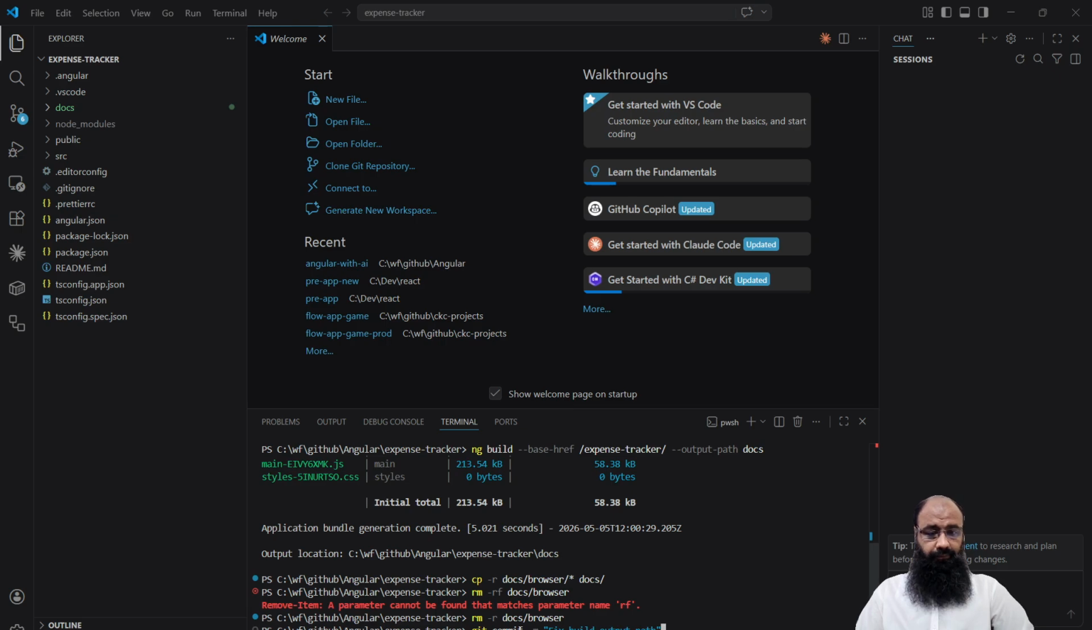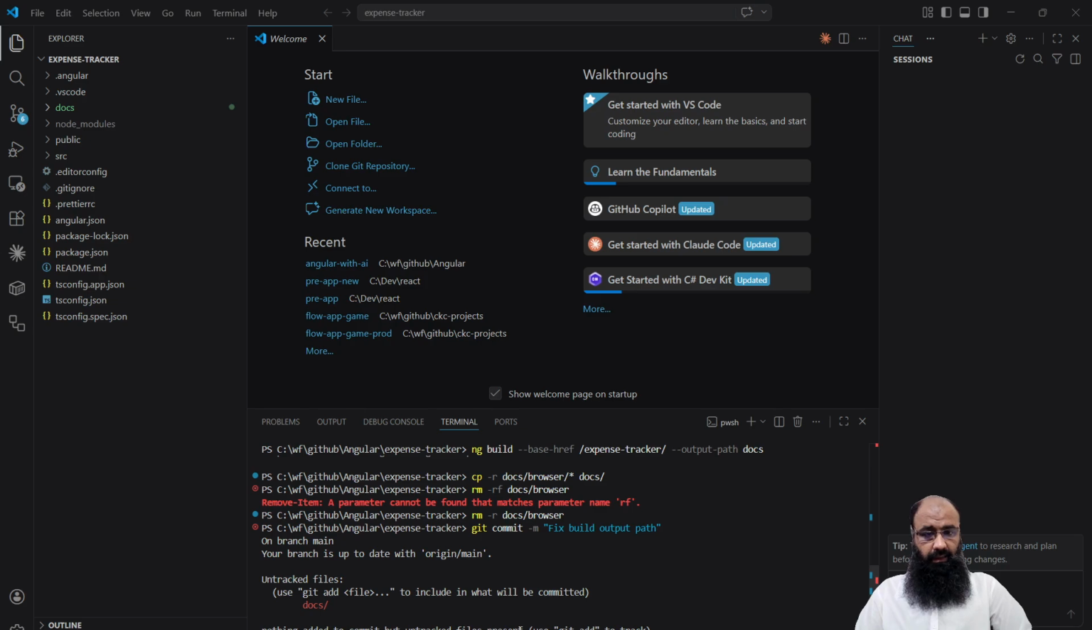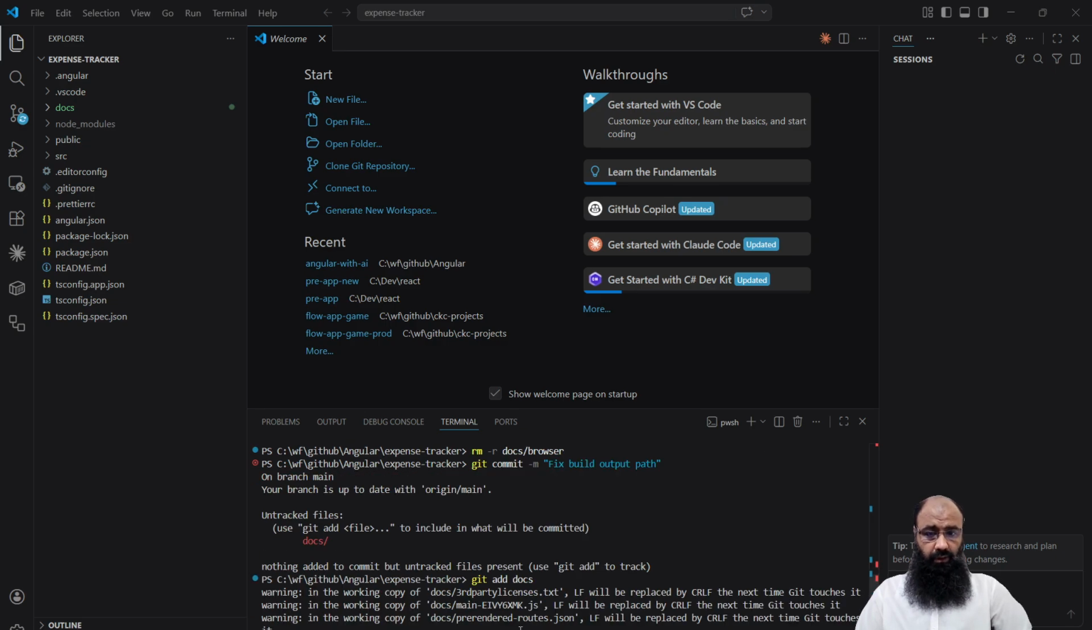So you can see it's git commit -m, where m is for message, and "fix build output path". Let me try running this, and it says untracked. Let me try adding it first, because we haven't added it. So let me just run git add docs. It's being added, or staged, and then I'm going to commit it.